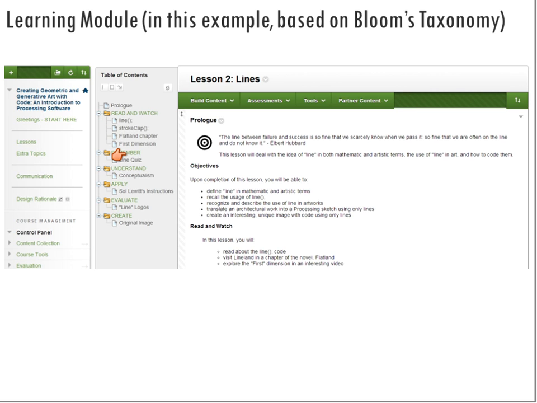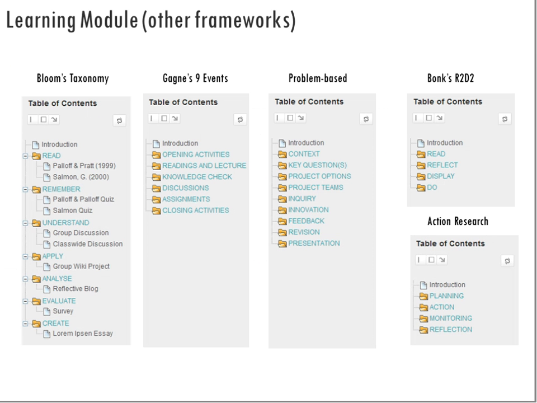Here's an example of a Blackboard learning module. You can see it here. It has a table of contents. Read and watch and remember, understand are all content folders. And they actually create these headers under which content is embedded. And here you can see that we're leading into the lesson a little bit. We have the objectives for it, and even a rundown of what to do: read and watch, followed by some other material.